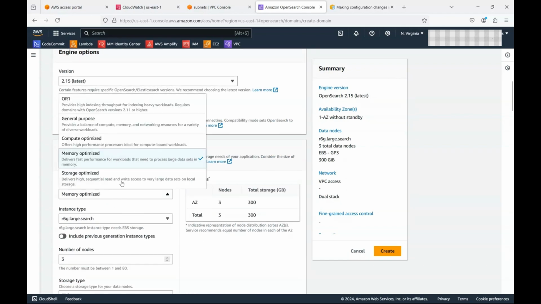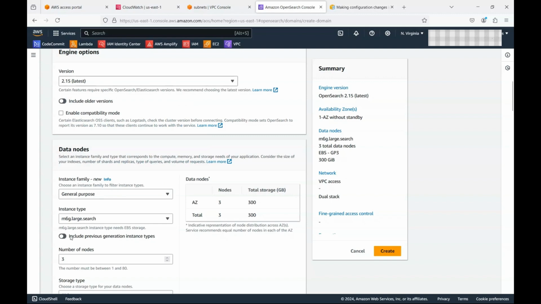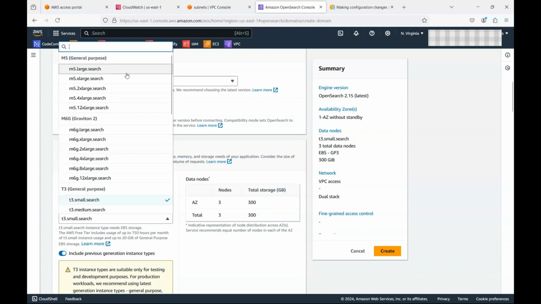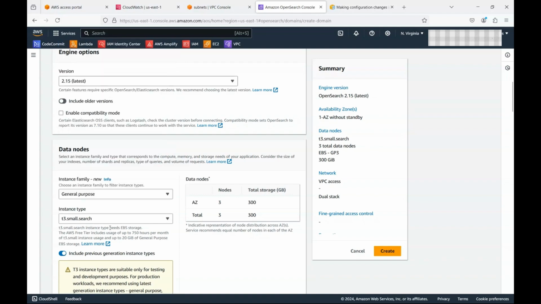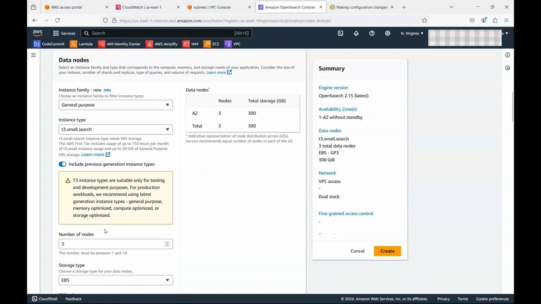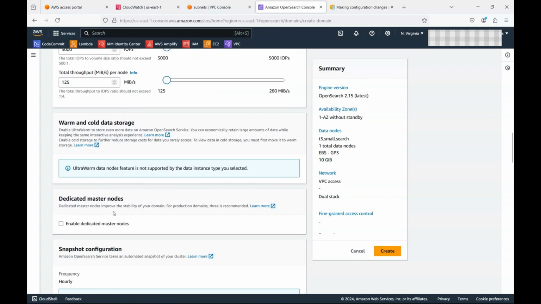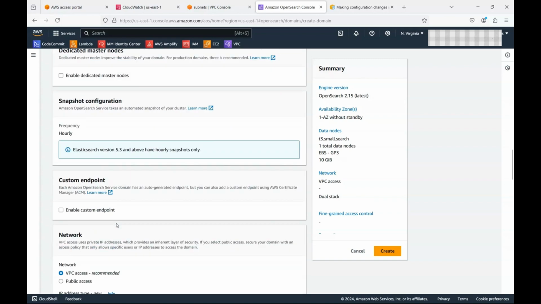And in memory optimized, choose general purpose. I'll choose previous instances because this is just a demo, but ideally the M5 family, we have experienced, works good. It is cost effective as well as provides better performance. But for now I'll just show the setup. Obviously I chose 1 AZ. I will go for one node, and GP3 is good. I don't need 100. I'll choose 10. The default is fine. I don't need dedicated master nodes.